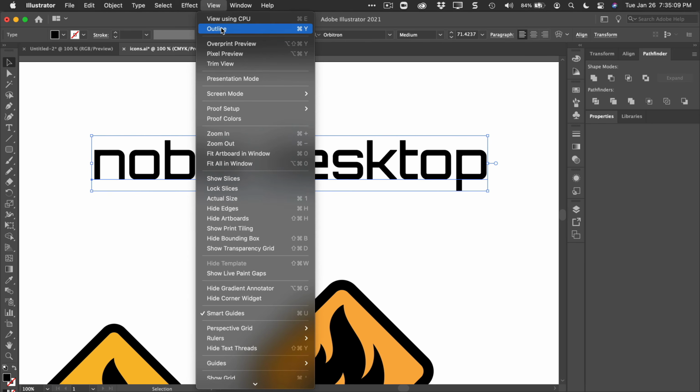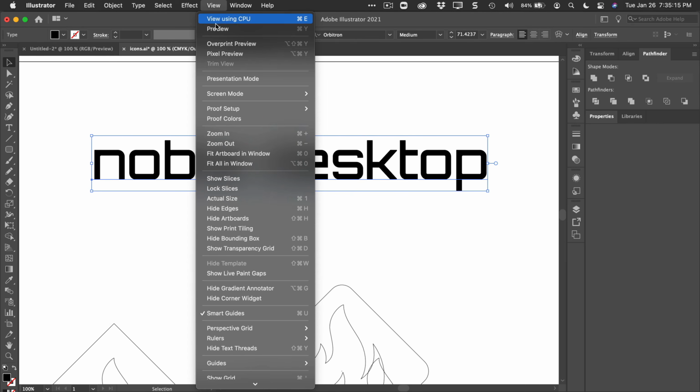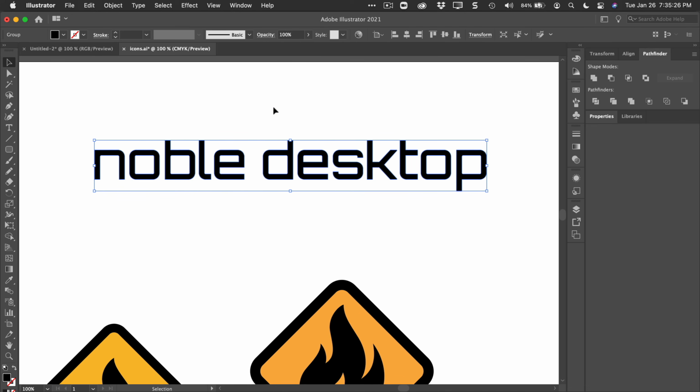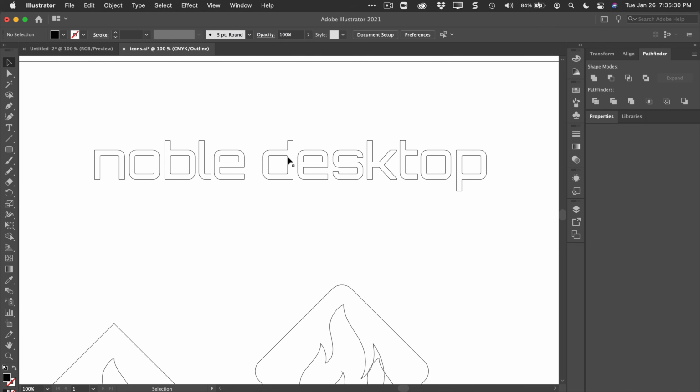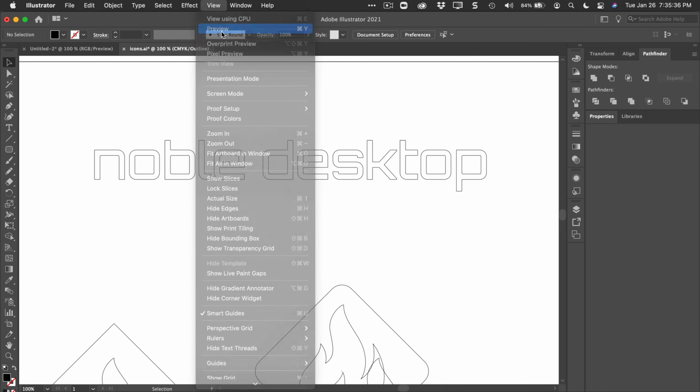Right now, if I look at this in outline view, these aren't outlines. This is a piece of type. I can turn it into outlines by going to Type and choosing Create Outlines. When you create outlines, it's no longer type. This is now art. If I go into outline mode, these are individual outlines, meaning paths. I now have access to all of its points.